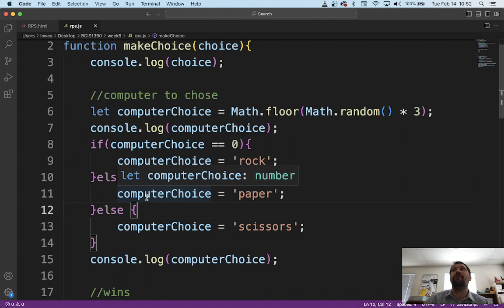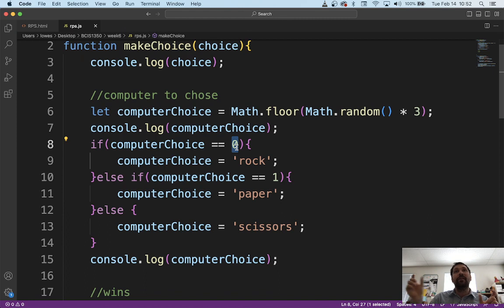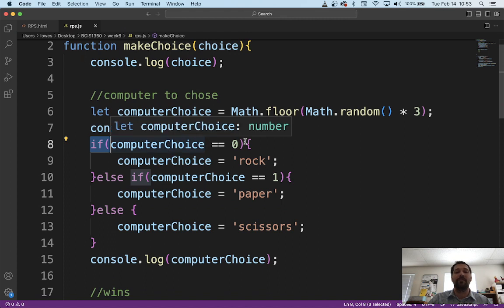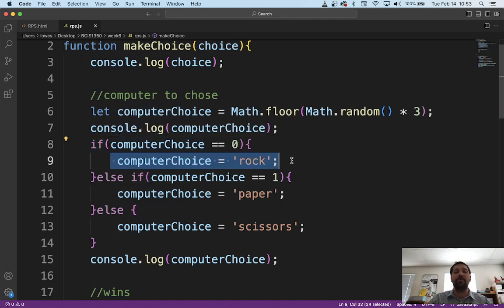You could also effectively have an array that is rock, paper, or scissors as 3 different values, and then you could get the value of the array at that index, right? You could use this random number as an index for your array. But right now, I like how beginner friendly this is. I like how clear this is. We are asking the question, if computer choice is 0, then computer choice is now getting rock.